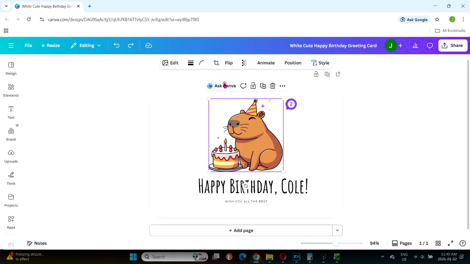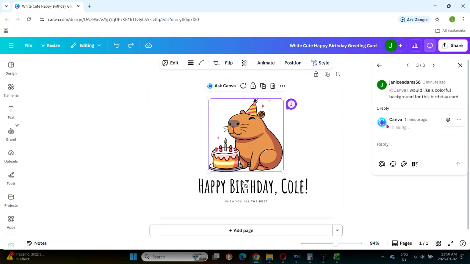What Canva does is lets you generate and edit content directly inside your design just by typing what you want. What makes this especially useful is that it's context aware. That means Ask Canva understands the design you're currently working on and responds based on what's already on the page. So instead of jumping between menus, apps, or tools, you can ask for help right where you're working without interrupting your design process.